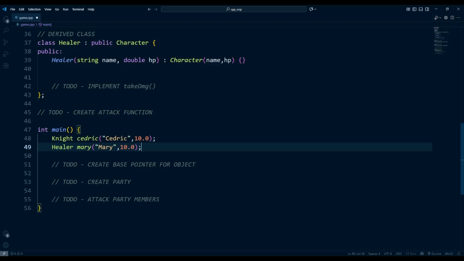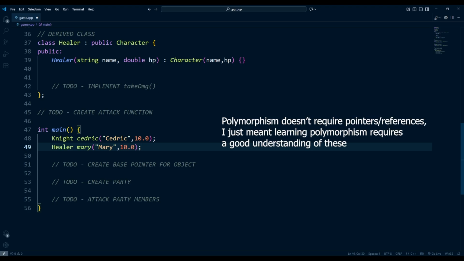So let's go over what polymorphism is. And polymorphism basically requires pointers and references to be used.